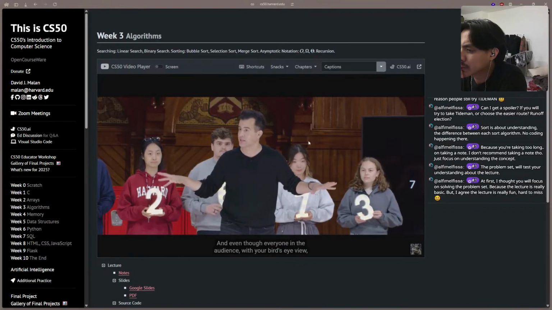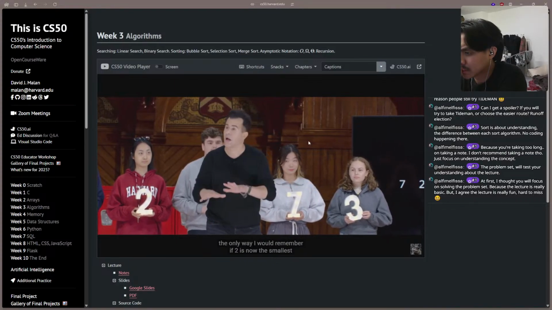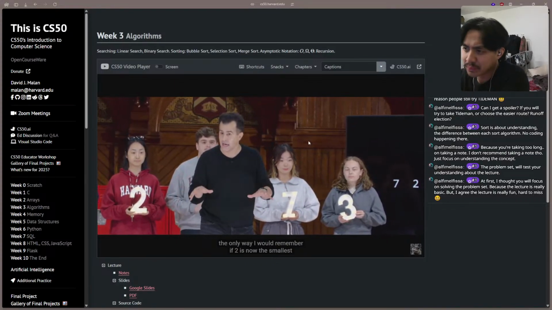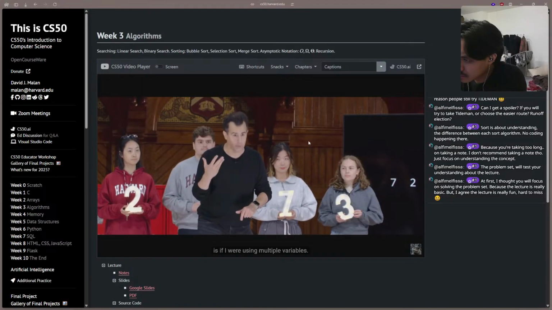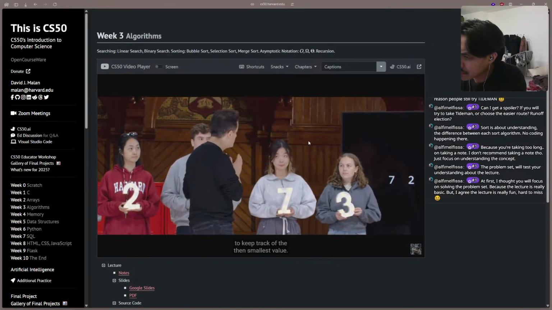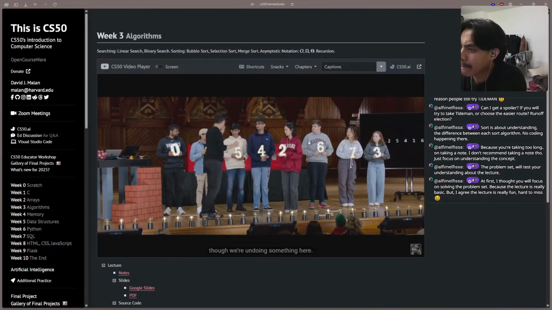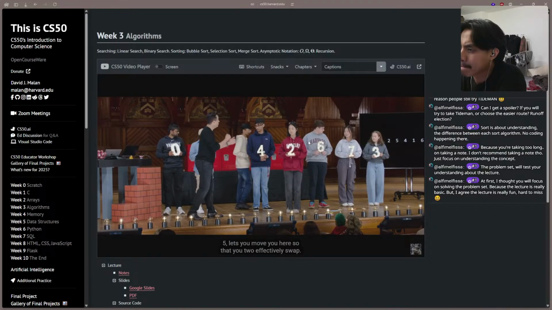And even though everyone in the audience with your bird's eye view remembers that 2 is obviously now the smallest number, the only way I would remember if 2 is now the smallest is if I were using multiple variables, but I'm keeping it simple. So I'm only using one variable in this story to keep track of the then smallest value. Now that I know it's 2, let's pull you back out, even though we're undoing something here. 5, let's move you here so that you two effectively swap.